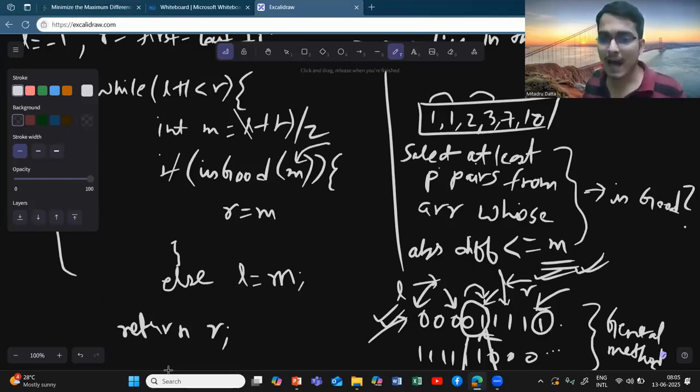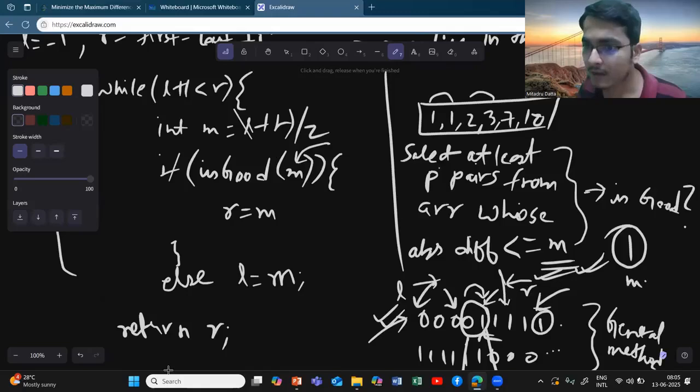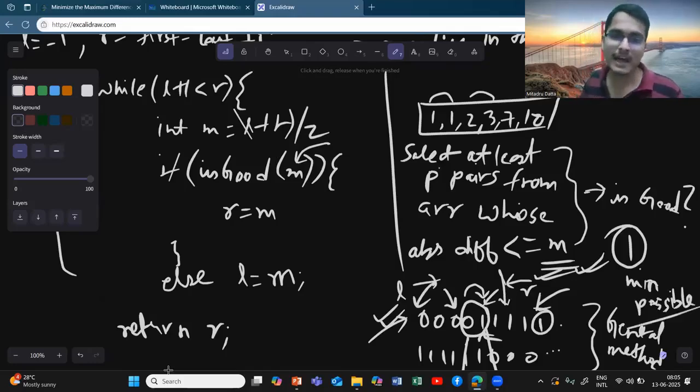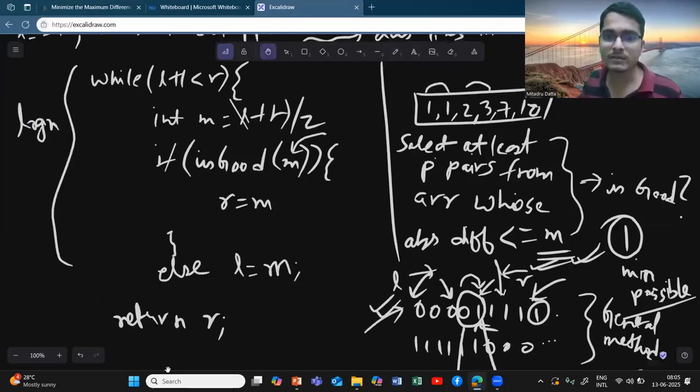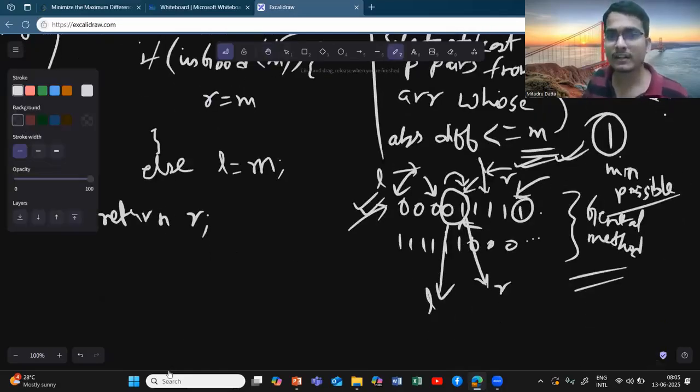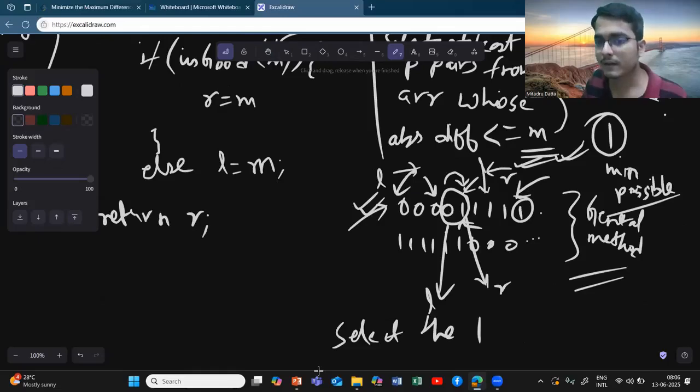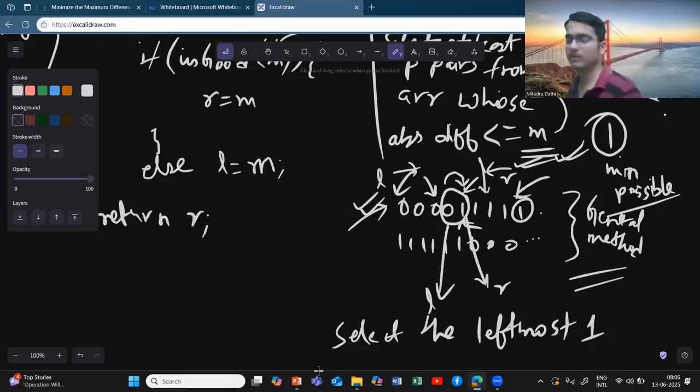That means I should get one result. It is good means I should get one result, but that one result should be minimum possible. That's why I need to select the leftmost one. And after performing binary search, this R will be converged to it.